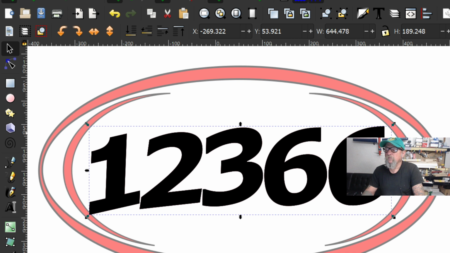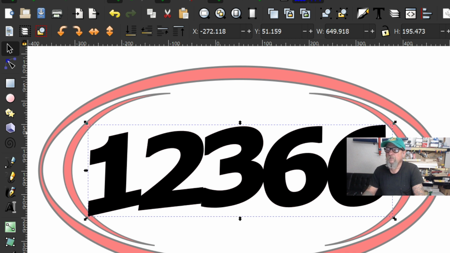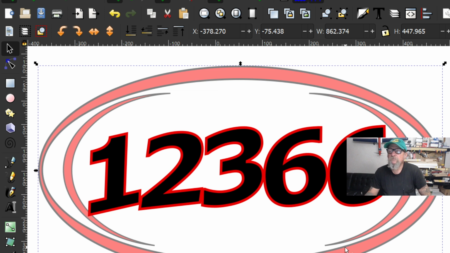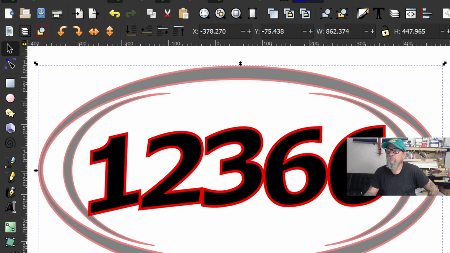fill and stroke, stroke paint. There we go. And we'll make that red, and now we have a stroke on that. So does that look like something Dr. Pepper would put out? I think so. Let's bring the opacity up on the other. Fill on this is going to be black, and the stroke is going to be red.